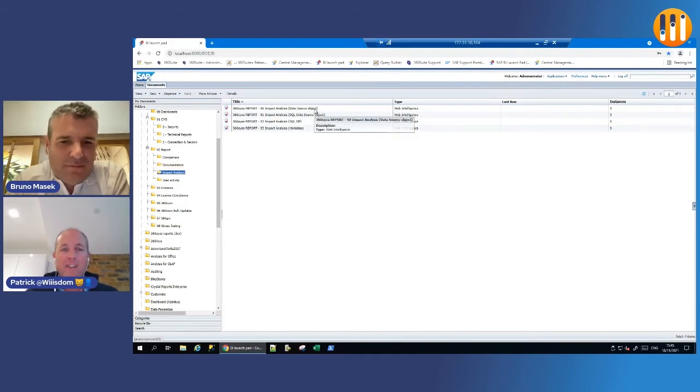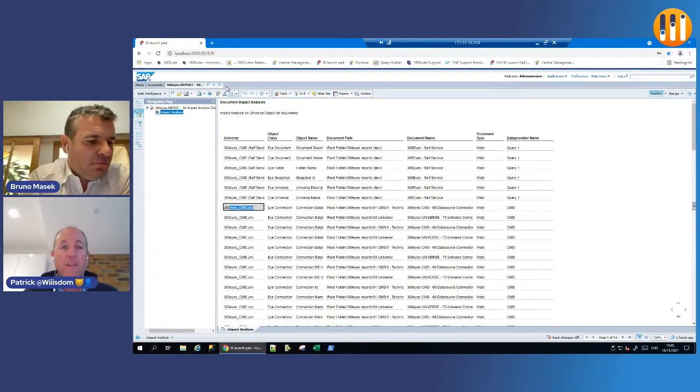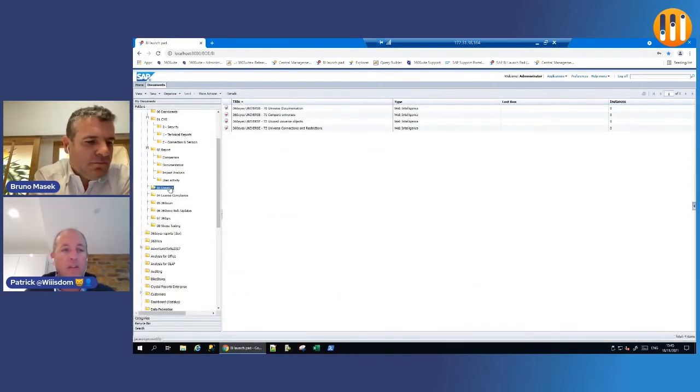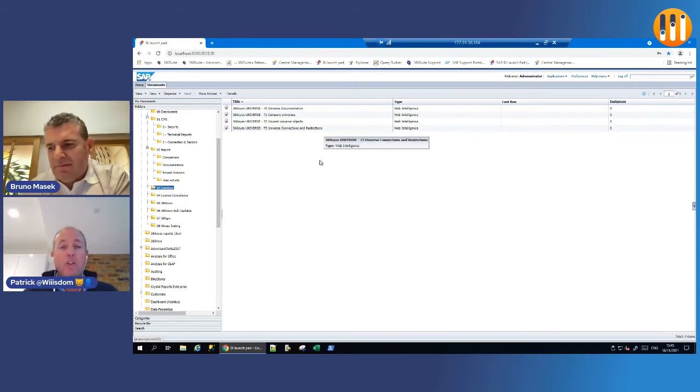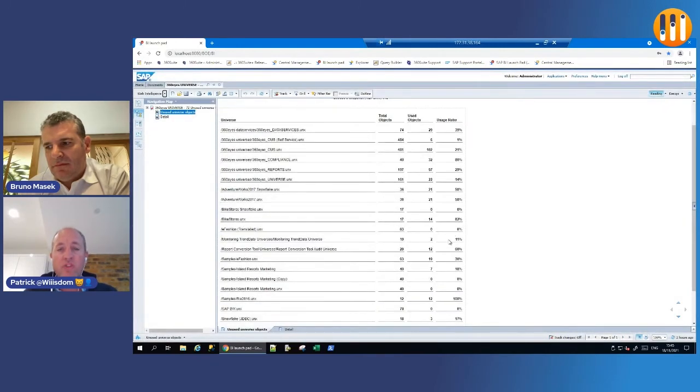Impact analysis is very powerful because, again, to understand which universe is using which data source and which reports are impacted will be a big deal if there's any database connectivity issue now that you're hosted in the cloud. And finally, usage and non-usage. We can do this for the reports and the users, but I'll show you here for the universes. It's quite powerful to see which universes are used and which objects in these universes are used or not.